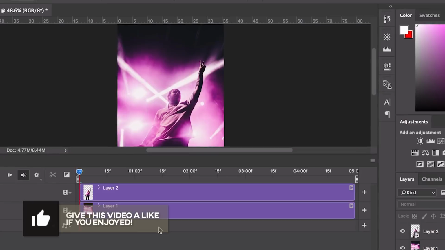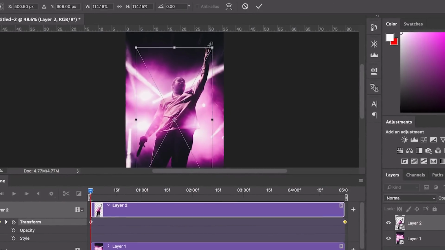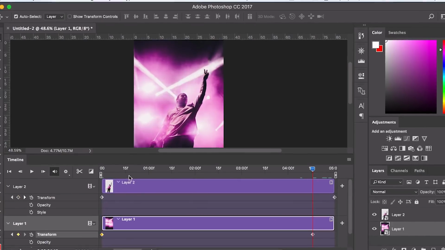I think this is perfect for Twitter and Instagram content. You can turn this into a GIF or whatever, and I think this just looks really cool. All you have to know how to do is use keyframes and how to use the pen tool.